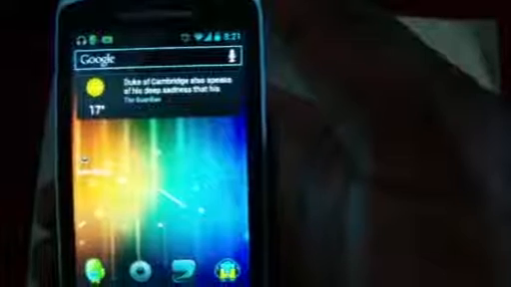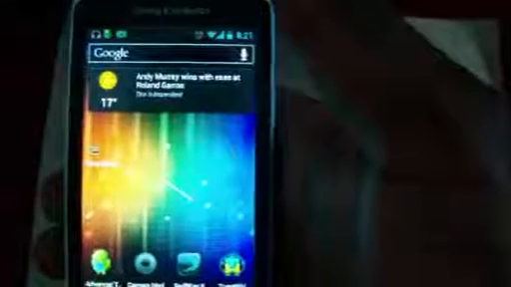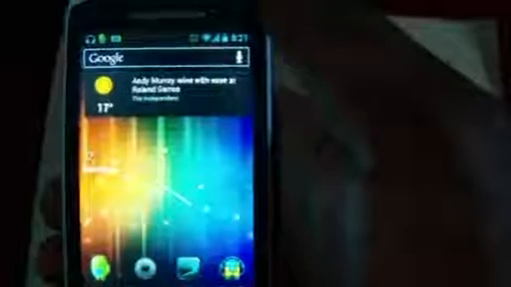So this is a very decent ROM. I would definitely recommend this to anybody who wants a stable ROM to start with for ICS. It is a very good ROM, and I'm going to put all the information for where to find it, where to download it, and all the instructions will be in the information below.